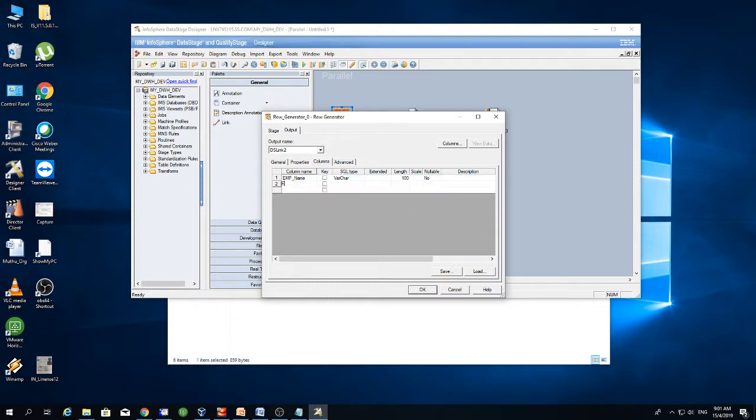Then emp_id, so employee ID. This is integer, a 5 digit integer. And department, DPT, this is varchar 20.